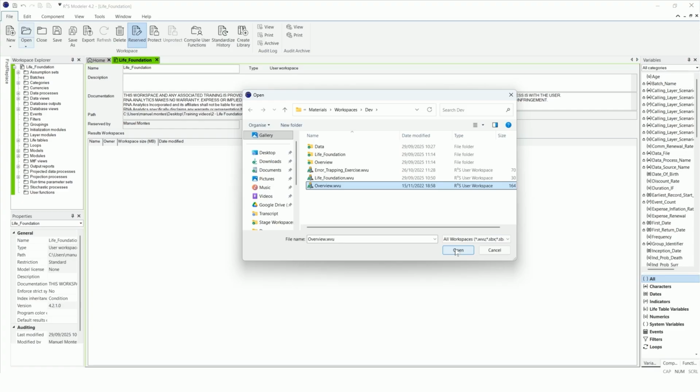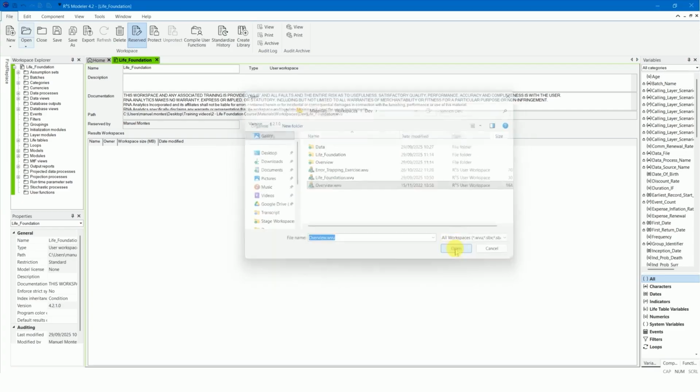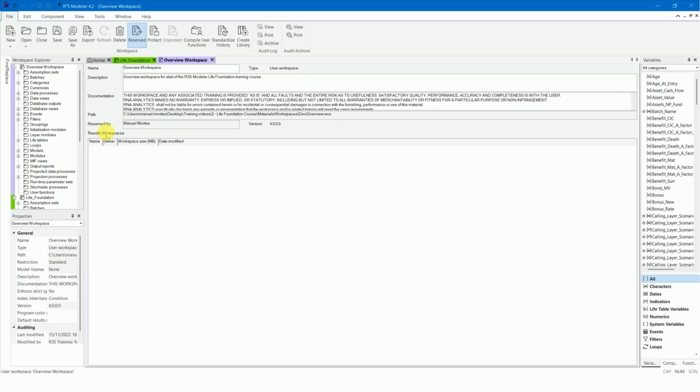Open the Overview workspace. Copy the module Training Assortment A, which contains several sub-modules, and paste it into the Foundation Course workspace. Modules highlighted in red are incomplete and ready to amend.